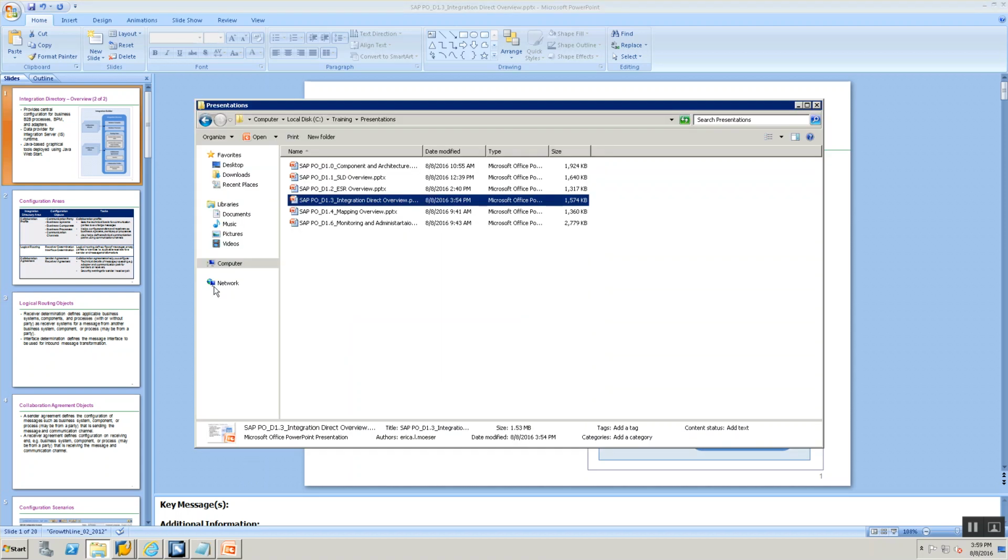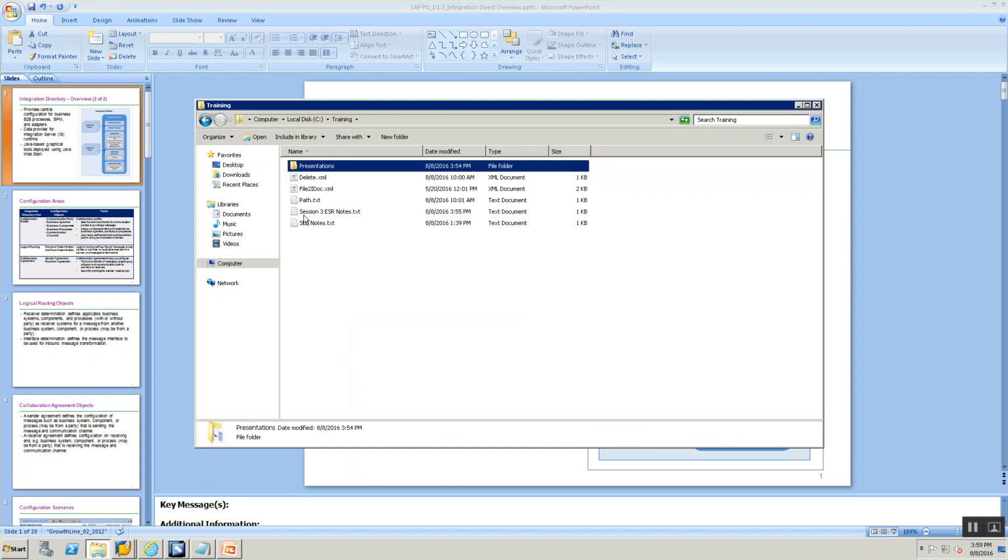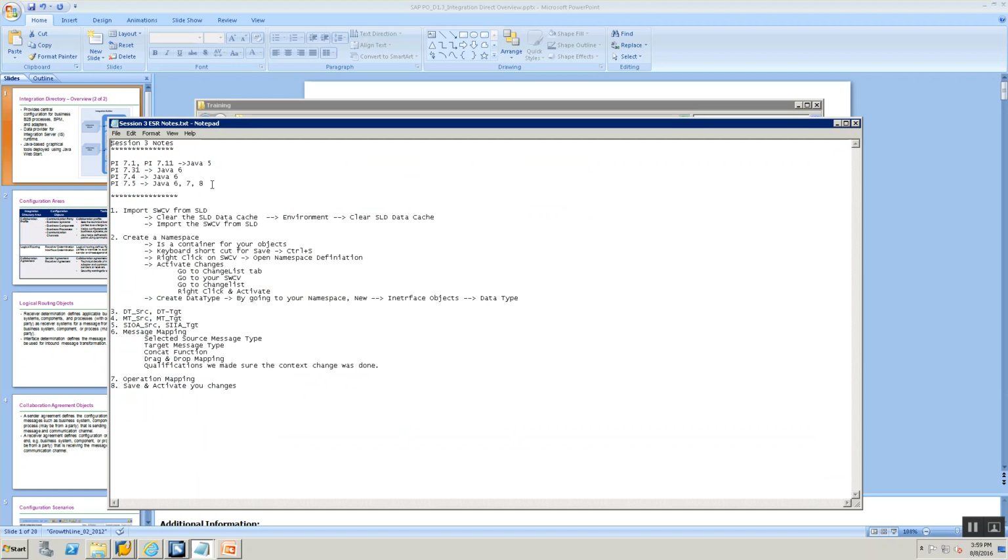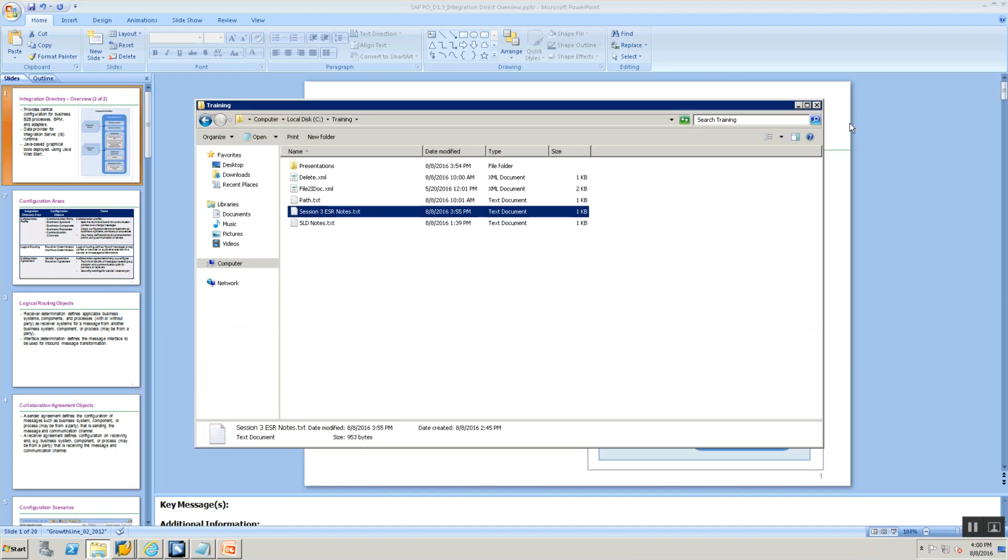Then we went on to the enterprise, sorry, I'll just open the notes. So then we went on to the enterprise service repository where I walked you through various compatibility versions with which Java Web Start is supported by which PI. What we then did was we imported the software component from the SLD into the enterprise service repository. We created a namespace, we created our data types, we created our message types, we created our service interfaces, we created our message mapping, we created our operation mapping, and with that we had stopped our enterprise service repository development.